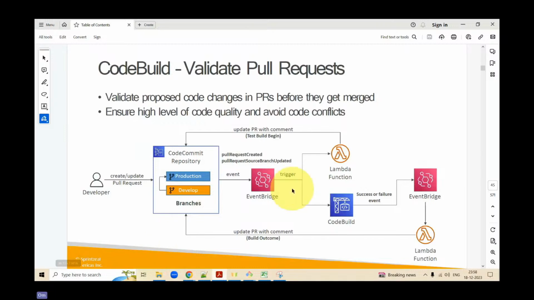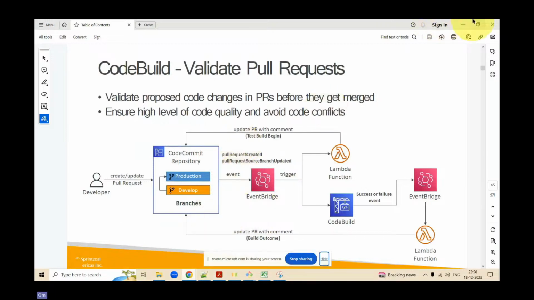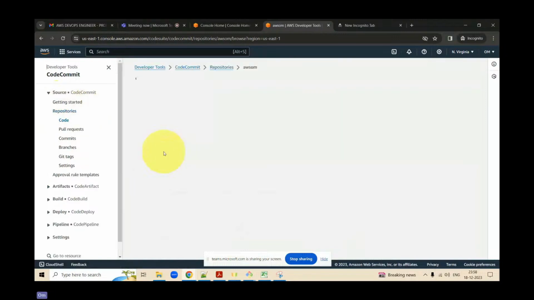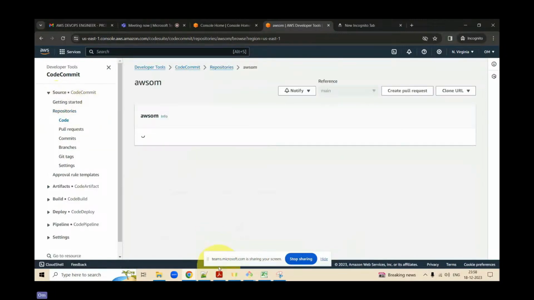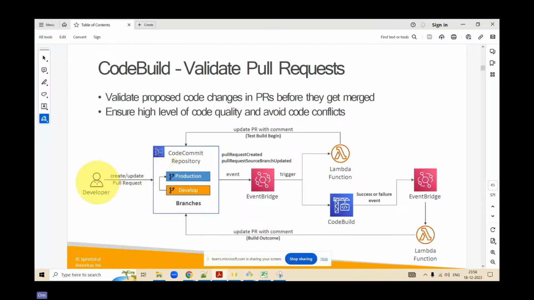Now, validate a pull request. As I told you, there are many times that you automatically want to validate a pull request, or you want some automation that would help you validate a pull request. So if you see over here, create a pull request. Whenever a developer creates and updates the pull request, there are two branches, dev and production, like what we have, the main branch and the development branch.